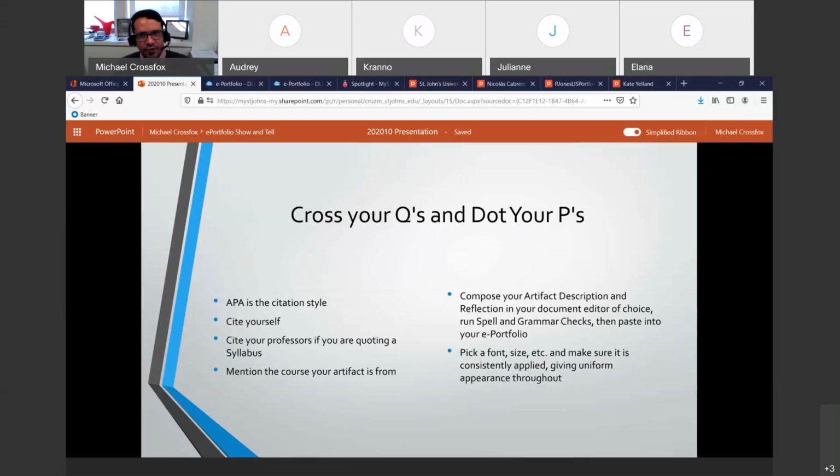Finally, double check, triple check everything. APA is the citation style unless your instructor specified a different style for the assignment. Always cite yourself. Cite your professors if you're quoting from the syllabus. Mention the course your artifact is from at some point in the reflection. Compose your artifact description and reflection in your document editor of choice. Run spelling and grammar checks, and then paste that text into your ePortfolio, so that, again, you have a backup copy of the reflection in case something happens to Digication or the internet goes away one day. You can always back it up.